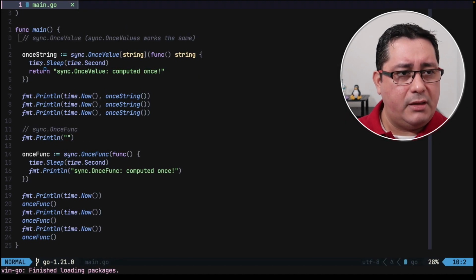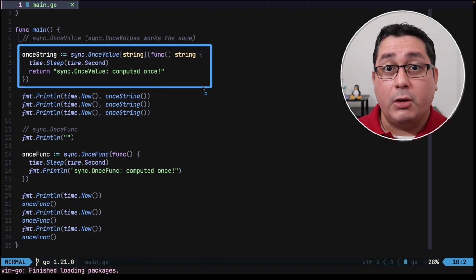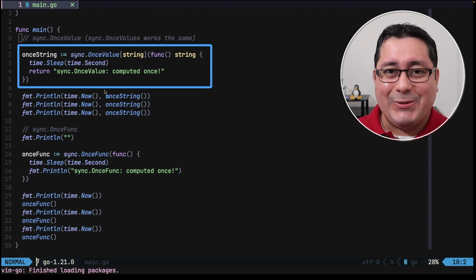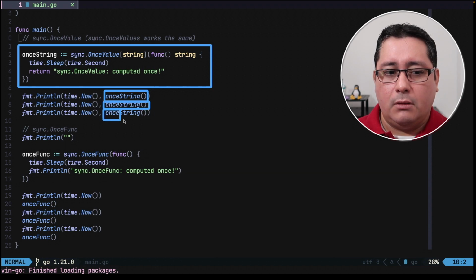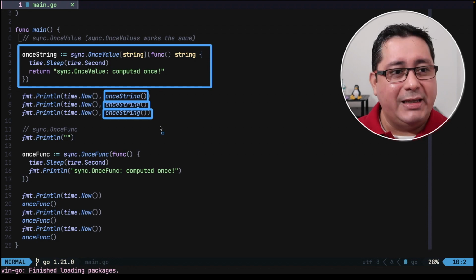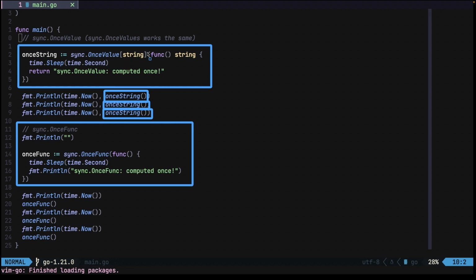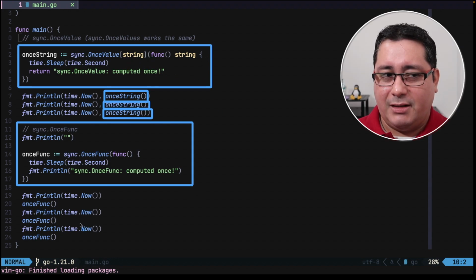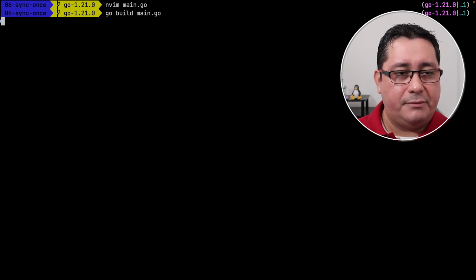So what is going to happen here is that this once string is going to be called once you call the function itself. Now this is quite interesting because it won't be called unless you call the function, but it will be initialized once. Now there is another one called OnceFunc, and OnceFunc uses a function instead of a value. Both of them are kind of similar, so let me show you actually how this works in real life.